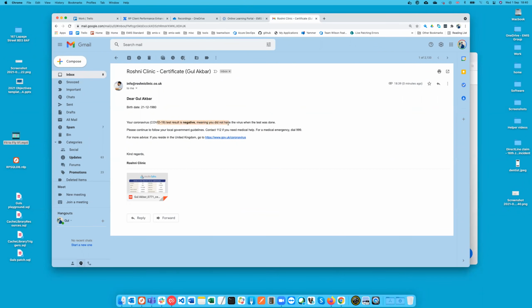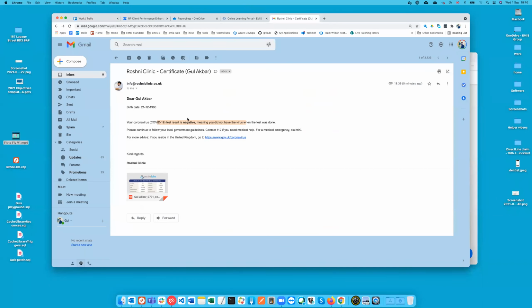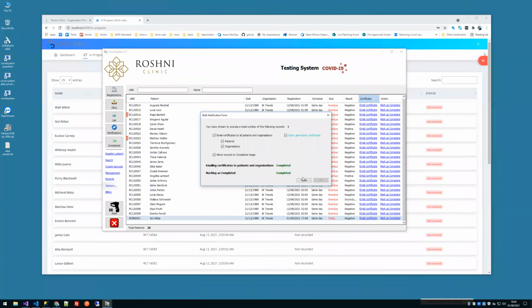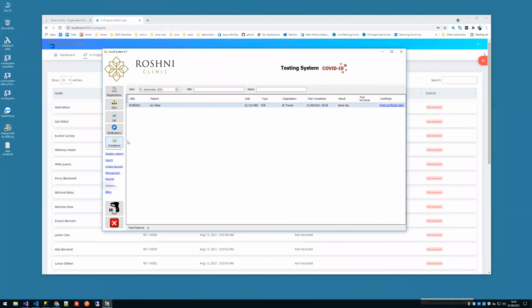Your test was negative. Here's your certificate. This is what gets emailed to the patient. Obviously, the patient email address is my email address, so I'm getting the email here. So Roshni Clinic have sent me that certificate. There's the details, and everything else I need to know. So I can close this off, and that patient will actually move to completed. There's nothing really to be done for that patient anymore, and they'll be in the completed list.